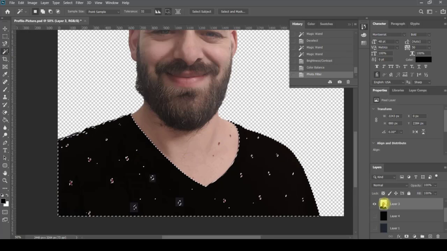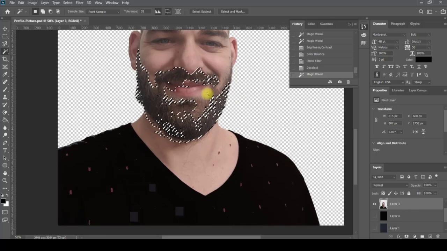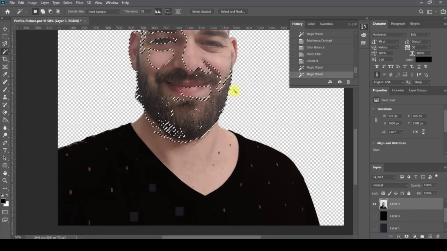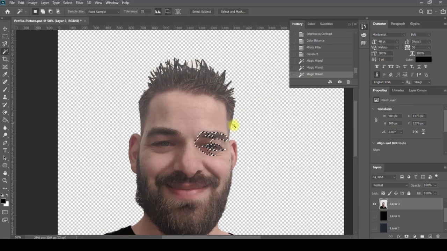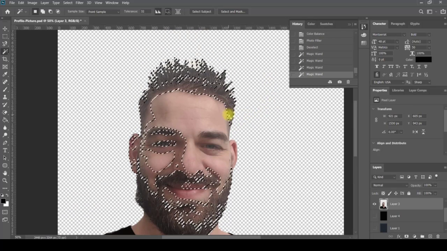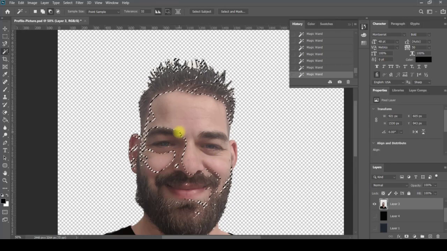If you want to select certain things, and then let's say that you want to change the color of my beard, I don't know why you'd want to do that, but if we hold Shift and we select, let's do my hair. And if we hold Alt, you can deselect. If we turn the tolerance down to 10, it's going to select fewer colors. Right, so if I hold Shift, then I can go in here and select my hair.